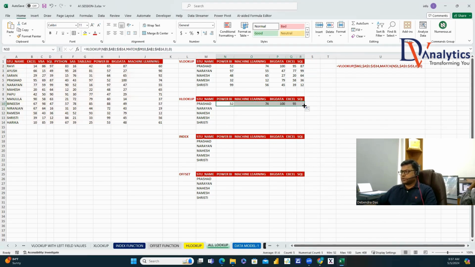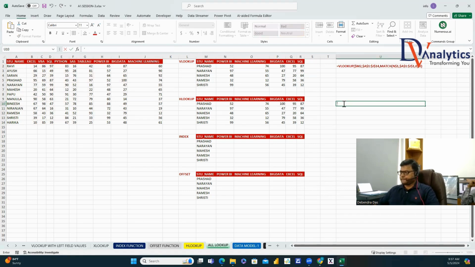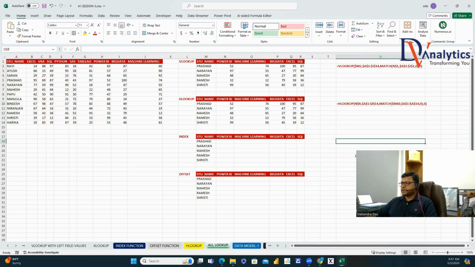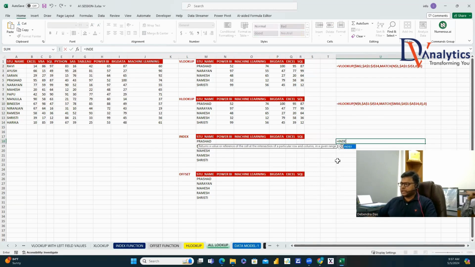Does it make sense to all of you guys, everyone? Are you getting it? Are you getting this? Yes, sir. How to go for using the index function to get that?